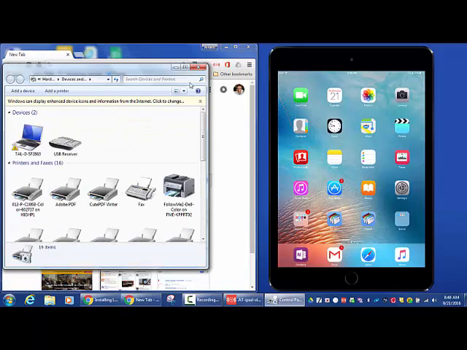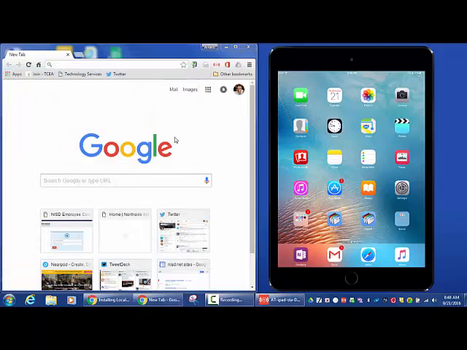Okay, so from your desktop or laptop, go ahead and open up Chrome and make sure you're signed in so that way your profile is there. And you have to be on the same network, which shouldn't be an issue if you're at school, because you'll be on Genesis on your iPad as well as your desktop or laptop.